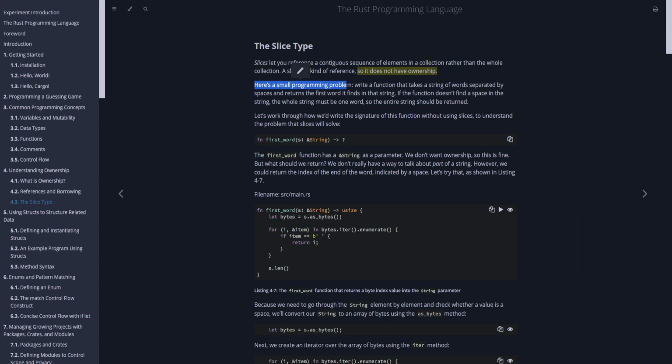Here's a small programming problem. Write a function that takes a string of words separated by spaces and returns the first word it finds in the string. If the function doesn't find a space in the string, the whole string must be one word, so the entire string should be returned.